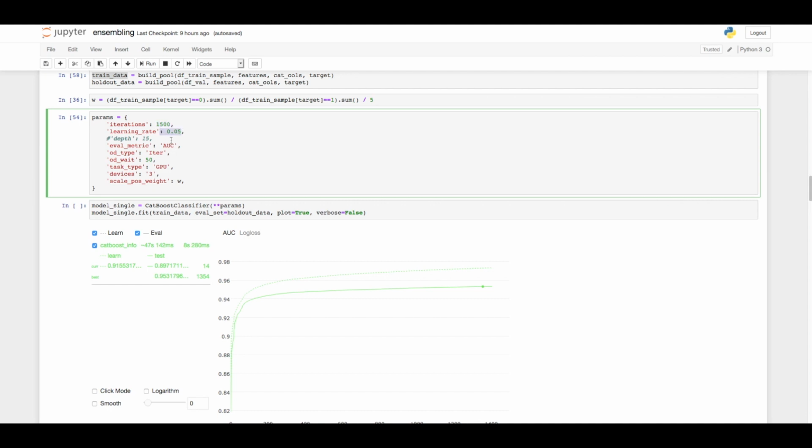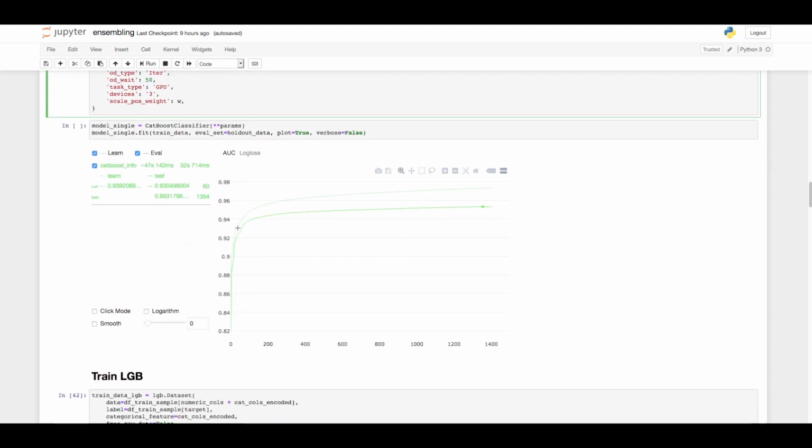So typically, if you want to improve your accuracy, giving more iterations at a smaller learning rate is a great way to go. But if you want to train fast and get some quick results, using a higher learning rate and fewer iterations will help you speed up. When I use these parameter values, I end up getting an AUC of around 0.953 on the validation set, which again is the last 5% of the training data.